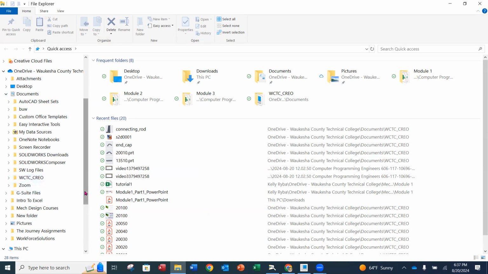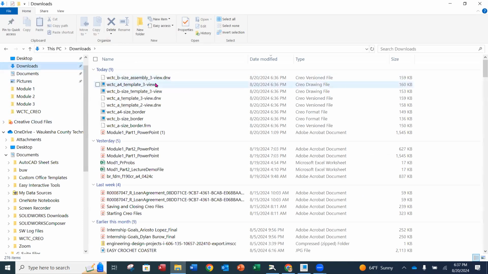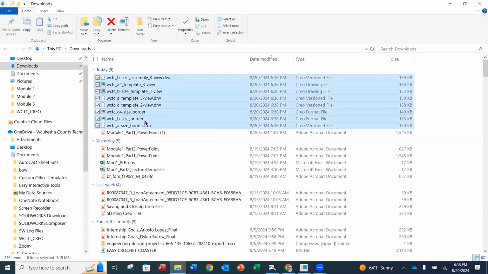Now what we're going to do is from our downloads folder. So here's my downloads right here. I'm going to click on my downloads, and the most recent files that I just downloaded are these right here. I want to select that chunk, so I'm going to hold my shift key and select all of those. And I'm now going to drag those into my working directory, which is my WCTC Creo. I'm not going to actually do it because mine are already there.